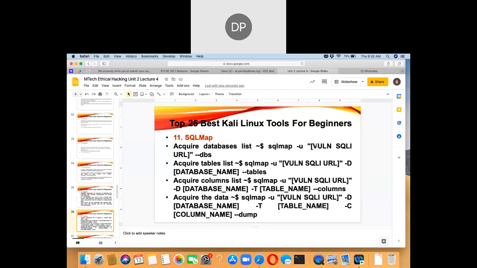In order to acquire the table list, type sqlmap -u, then the URL, -D, database name, and --tables. To acquire the column list, type sqlmap -u, URL, -D, database name, -T, table name, and --columns. And in order to acquire the data, you can type sqlmap -u, URL, -D, database name, -T, table name, -C, column name, --dump. So you will download all data from the database.